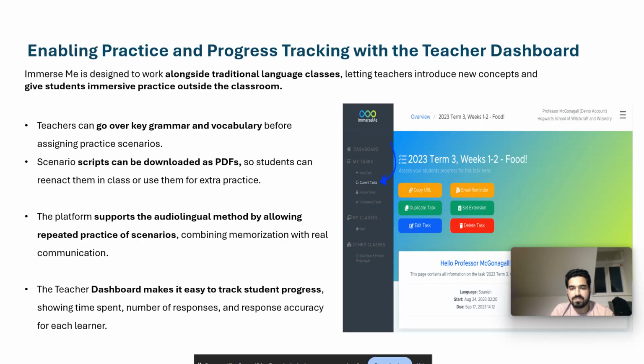I also attached one of the photos of Immerse Me. It is a teacher's dashboard. It is designed to work alongside traditional language classes, letting teachers introduce a new concept that gives students immersive practice outside the classroom. They also give them key grammar and vocabulary before assigning any practice scenario in the next class. Even the script can be downloaded as a PDF so that the student can download it and practice again and again for the exams.